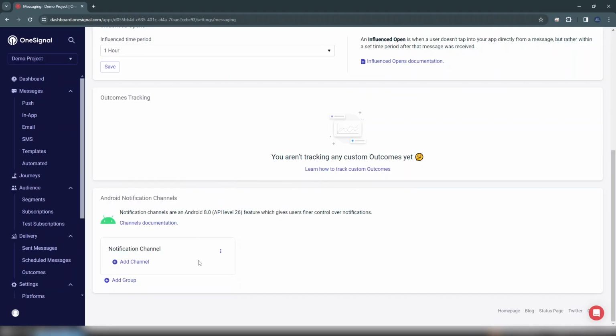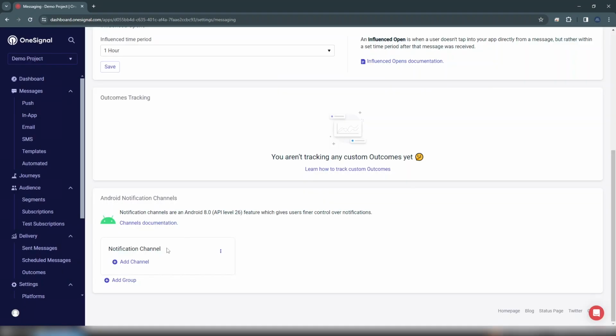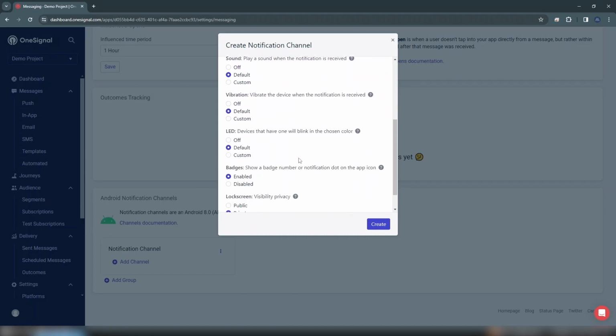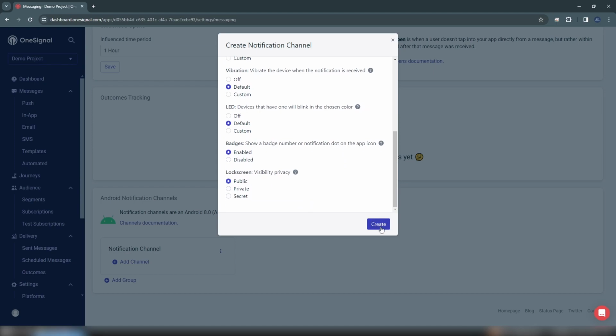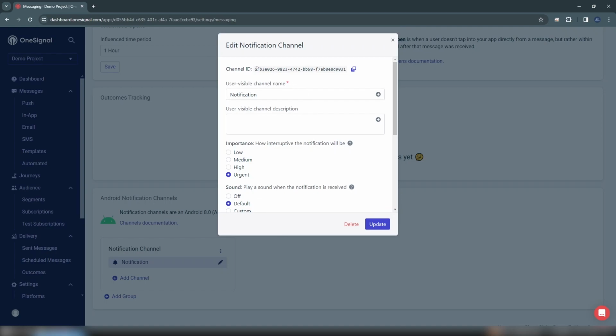If you need to edit your group name, simply hit the 3 dots and click on Edit. Moreover, we need to add a channel to that group. If you click on Add Channel, then a pop-up will appear here, and fill in the mandatory fields according to your need and click the Create button. After creating the channel, just click on that channel. You can see here our channel ID will be shown. Simply copy that ID and close that pop-up.